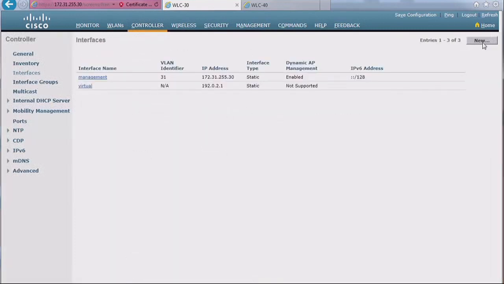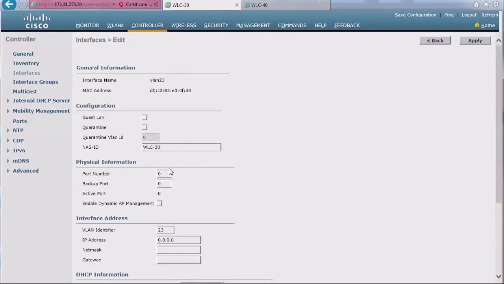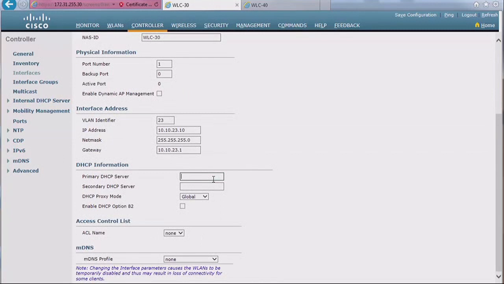But you see, if you go to controller interfaces, you can create a new interface, for example, VLAN 23, and assign it a VLAN ID number. And when you click apply, you can also configure an IP address for your controller and the port number for that interface. So for example, you can say port number 1, set an IP address, and that will mean that there will be on port number 1 a presence in VLAN 23 for that controller. Define an IP address, DHCP server, gateway, that's the same thing you do for all interfaces.